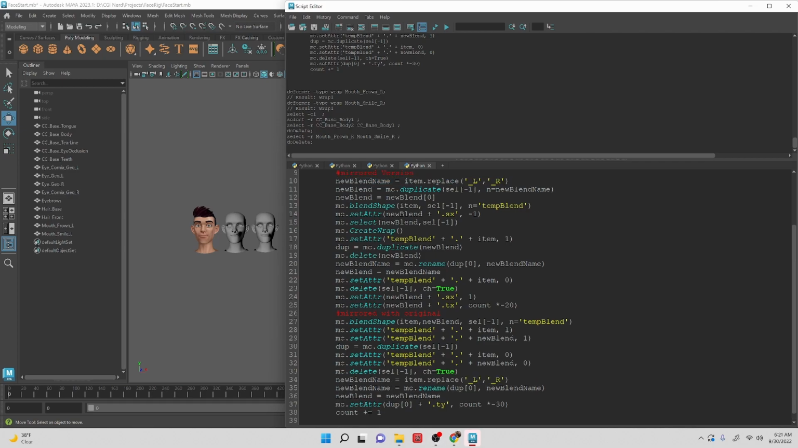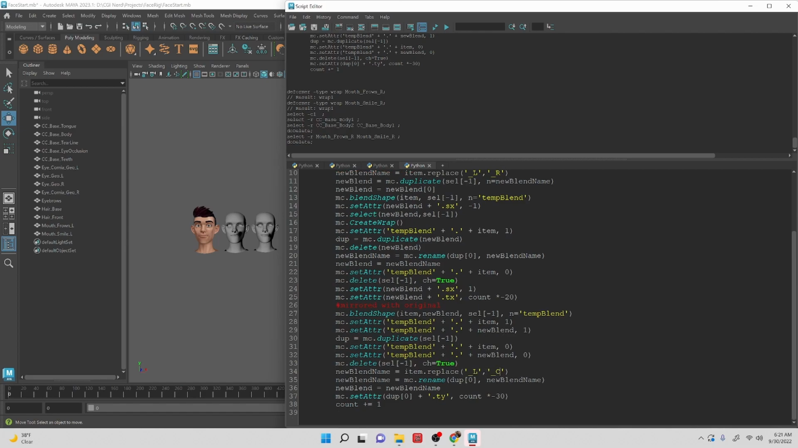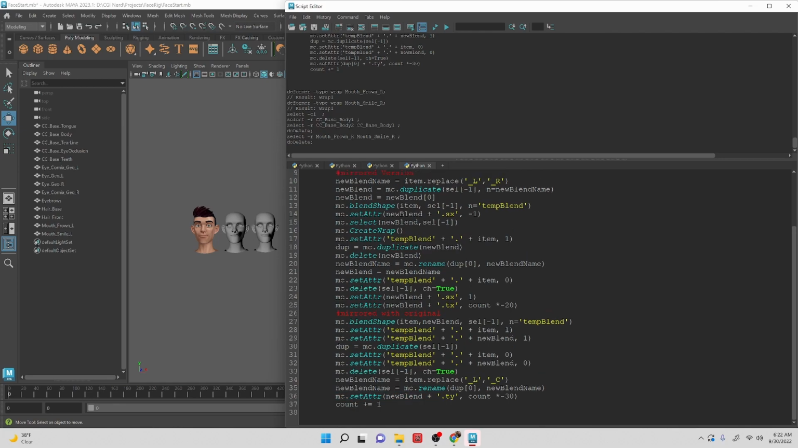So we're going to search for L, but this time we're going to replace it with C. And then we are going to rename the duplicated object to the NewBlend name. NewBlend is going to be equal to NewBlend name, and then here we are just going to set the attributes on NewBlend, which is the object that we created here. Actually, I think that's just an extra line in this case compared to the previous command. So I'm just going to do NewBlend name here.